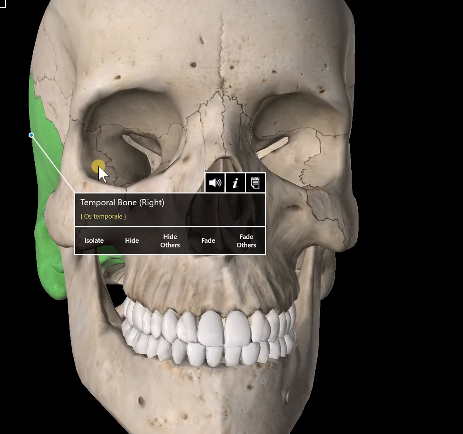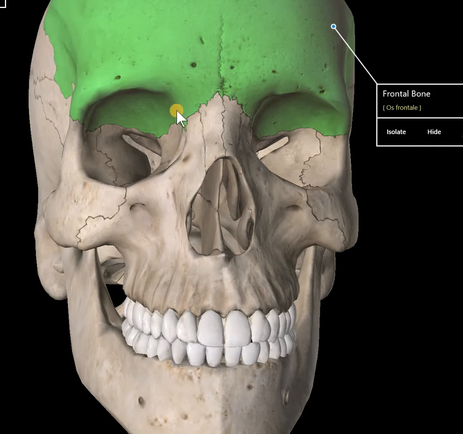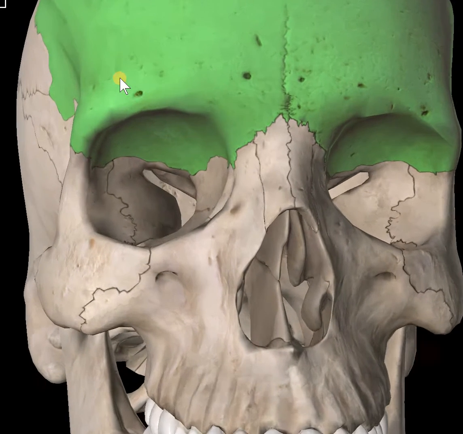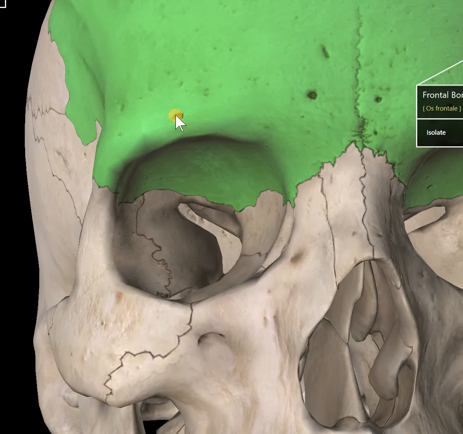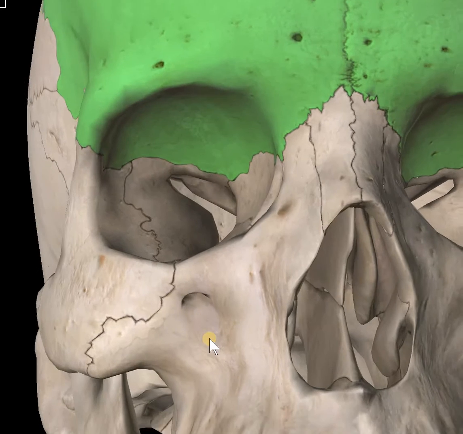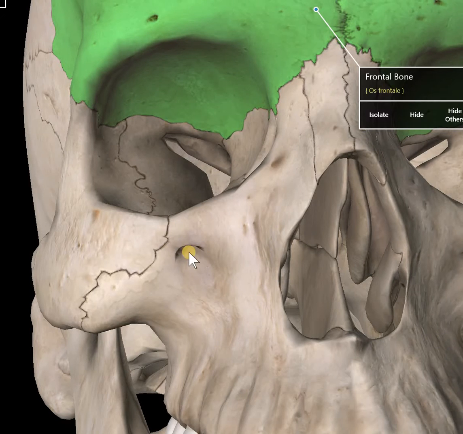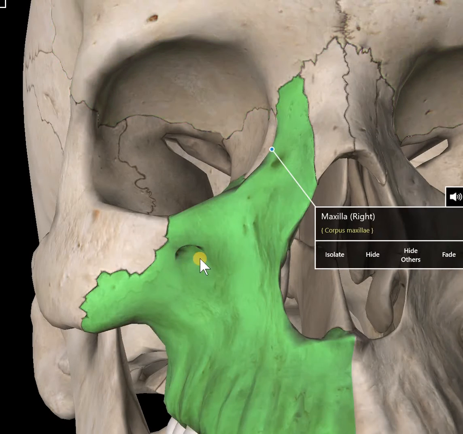Okay, supraorbital foramen. So here's our orbit. Okay, there's the orbit, and there's the supraorbital foramen, that hole right there. If you have a supra, you have to have an infra. So there's the infraorbital foramen right there. Okay, part of the maxilla bone.